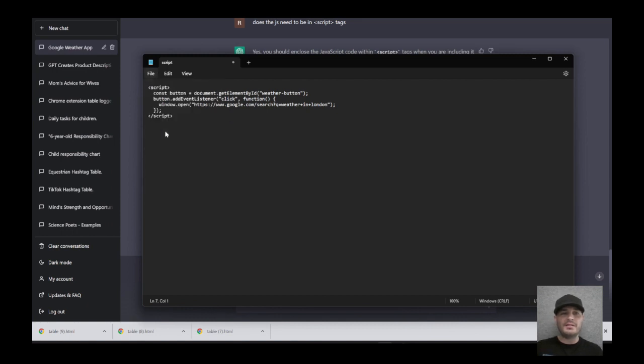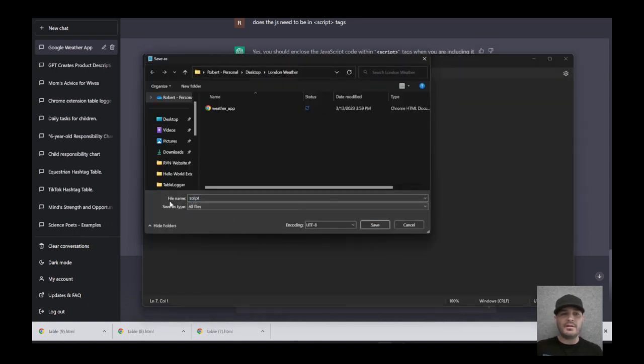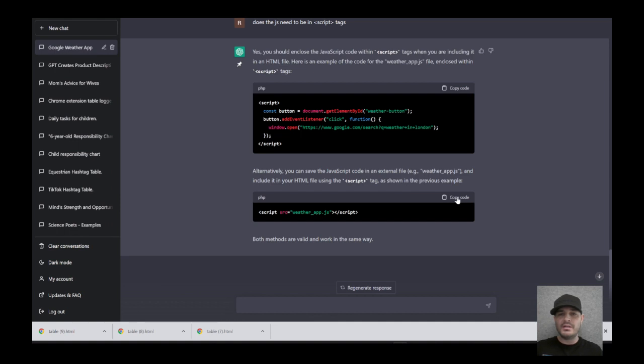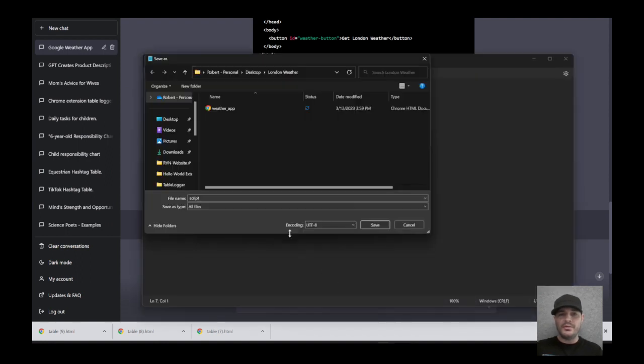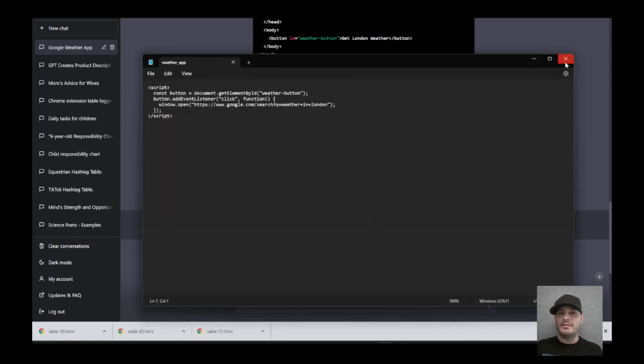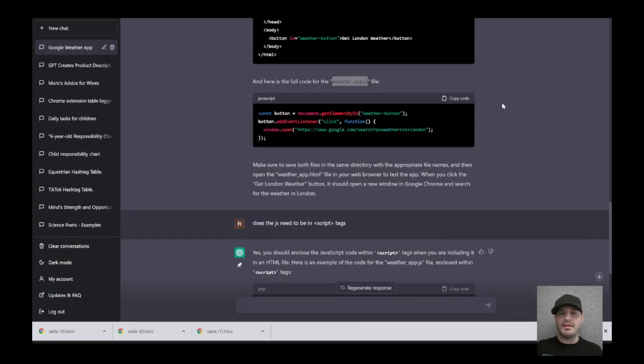Then we're going to hit File, Save As. We'll do the same thing. Click All Items. And then we want to name this one. What do we want to name it? We want to name it weather app.js. Boom. Save. And save.